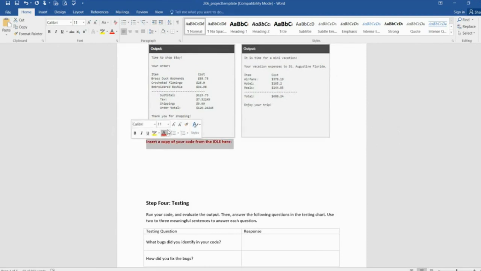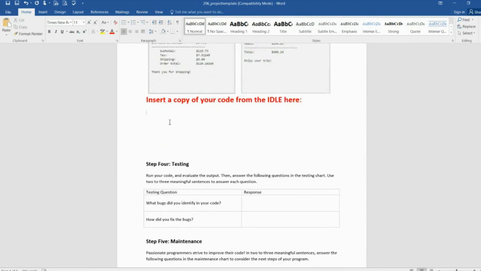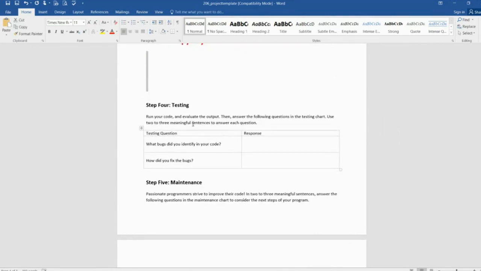All right, then here's where you put your idle code. Remember, you're going to copy and paste that code, and don't give me a screenshot of it, because I need to take your code and I need to run it and I need to put in my 3 things or whatever inputs it asks for. So insert a copy of your code here. And then finally test it. Run your code, evaluate the output. Does it do what you expected it to do, or do you need to fix something? And then answer these questions. What bugs did you identify and how did you fix them?